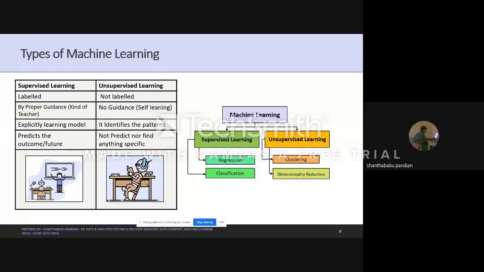Okay, right. So we'll discuss the use cases for supervised learning and unsupervised learning probably next class. I have the other slides for you today. If you go with machine learning, supervised learning and unsupervised learning, here I have given regression and classification for supervised learning, and for unsupervised learning there's clustering and dimensionality reduction.